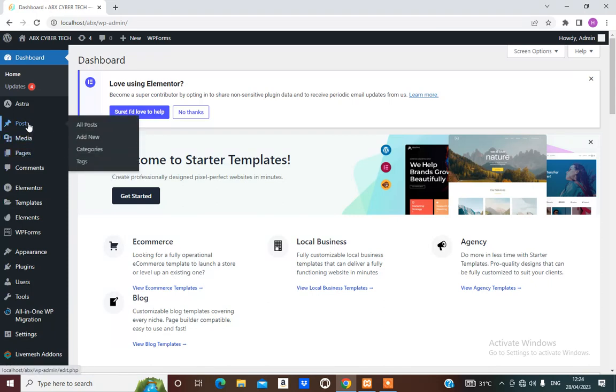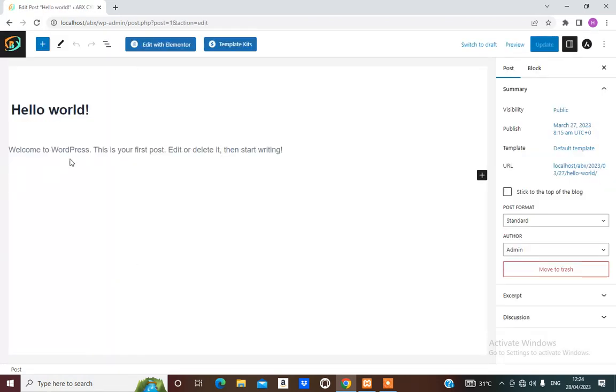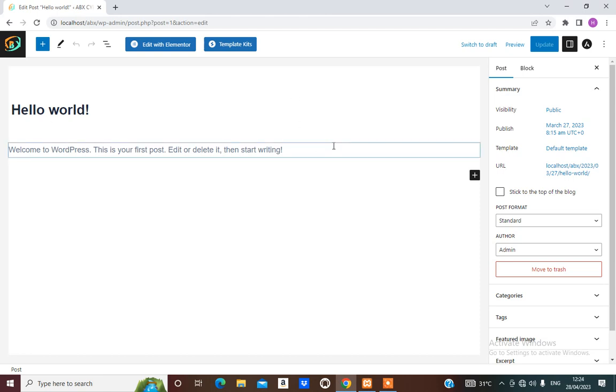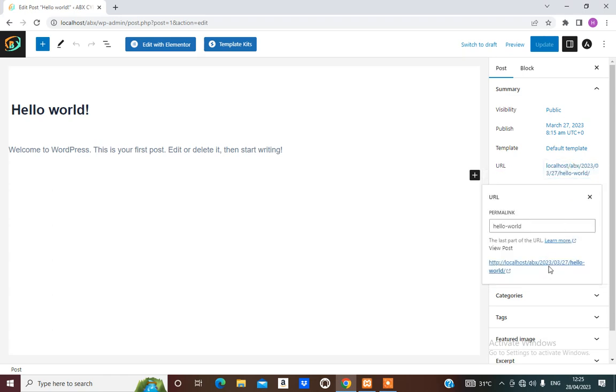So let's go to all posts and see what we currently have in our site as a post. By default, WordPress always comes with hello world as a post. So we have one post here, which is hello world. If you click it, it will take you to the hello world page. So we can actually view it. Let's click here and view the post.